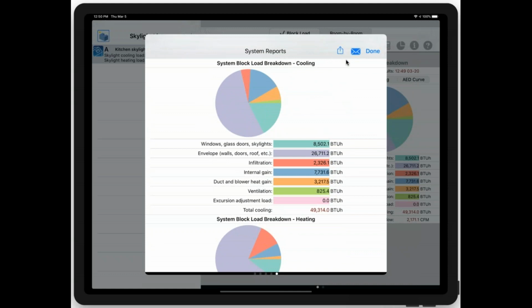And at any time, I can do a couple things. I can email these reports to myself or anyone, because what it will do is open your email client and attach these as PDFs, and you can email them. You can also AirPrint these. So if you have a printer that is AirPrint enabled, you can print these directly to that printer.